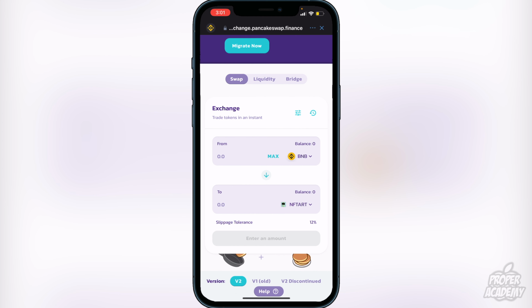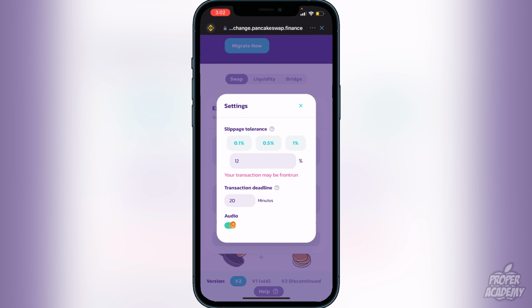And then all you have to do is make sure your slippage tolerance is on 12%. To change your slippage tolerance, you just want to go up to where you see that little clock emblem, and to the left, you'll see those 3 lines. Click on those, and then you will see slippage tolerance right here. You just want to type in 12% to make sure you're on 12%. Then click on the X.